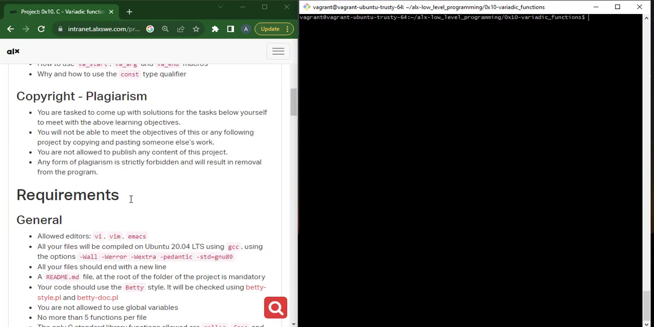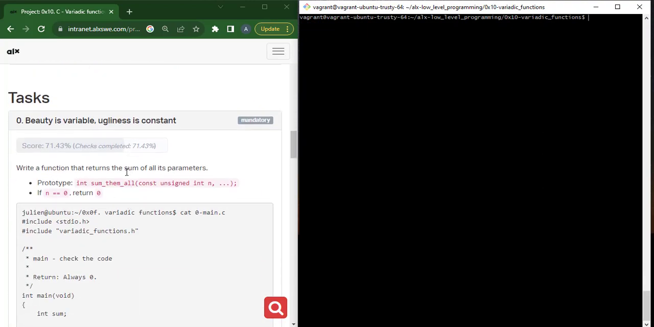So let's go to task 0. It says we should write a function that returns the sum of all its parameters. So it means that the function is going to take parameters, and these parameters are going to be summed together, and at the end you should return the value of the summation. Do you get it? So how do we do this first?